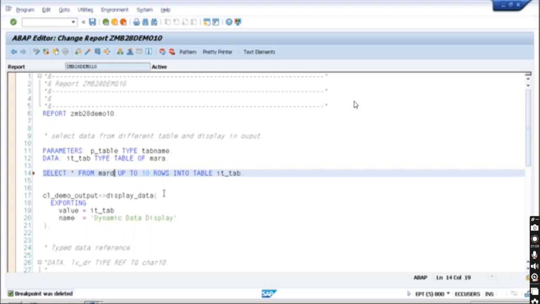selection screen. This table, I don't know what table you have to paste the data into. Your requirement is like that. Whatever you are going to put onto the selection screen, from that table only you will have to fetch the data. So from this table you have to fetch the data.